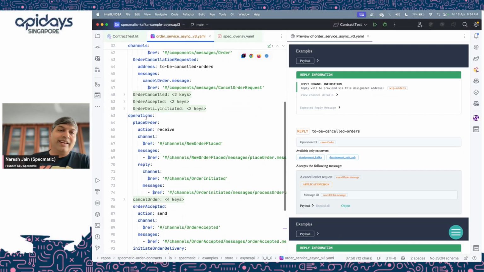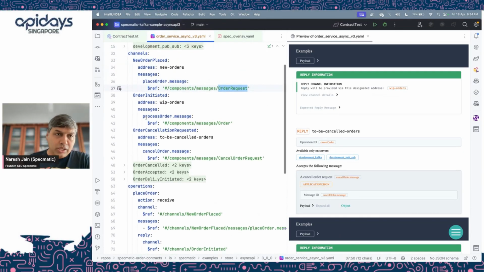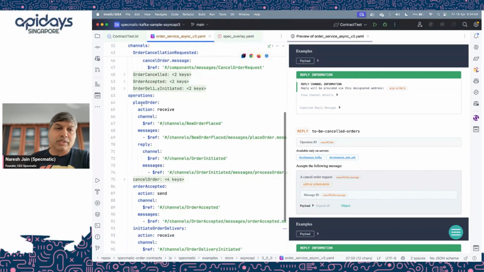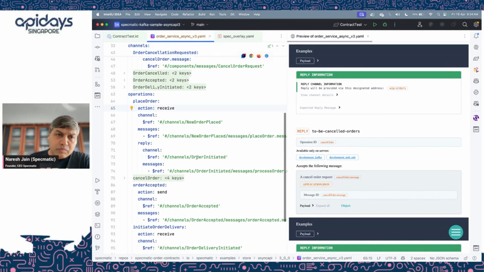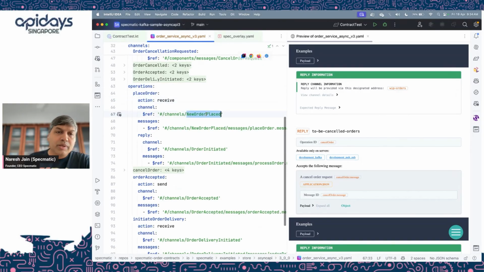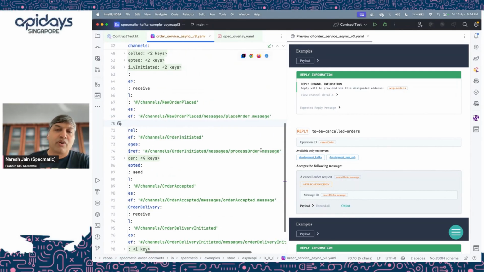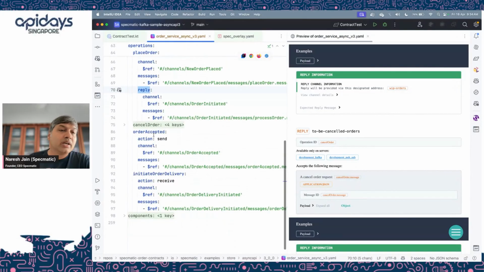And then there is a relationship between these channels that is described under the operations section. If you go under the operations section, you'll see place order has an action of receive, and that is going to be coming on this channel. This is the message format that it is going to accept, and then it has a reply which says that on this particular channel I'm going to provide a reply, and this is the message format that will be used. Similarly, you could have accept order or initiate order delivery, various different things.